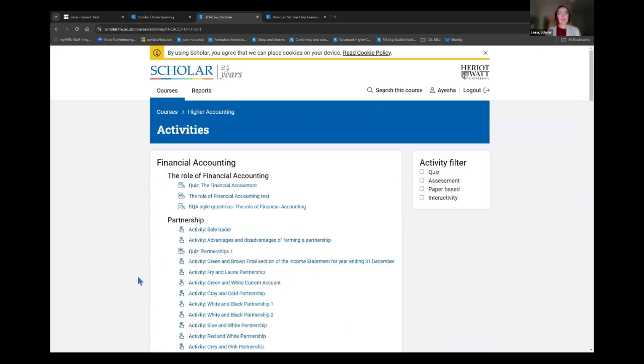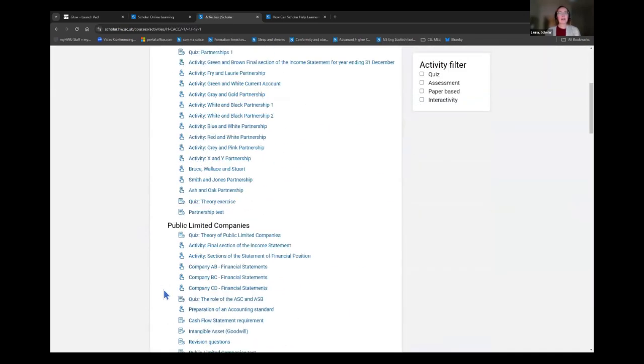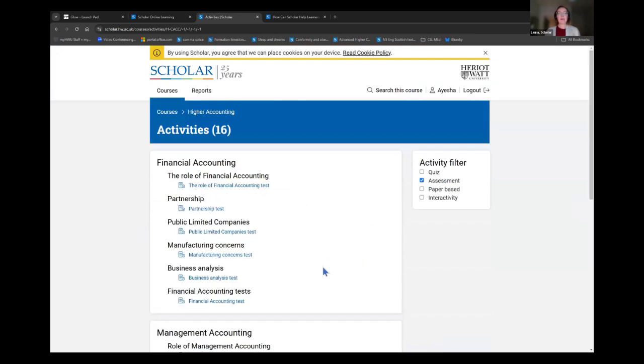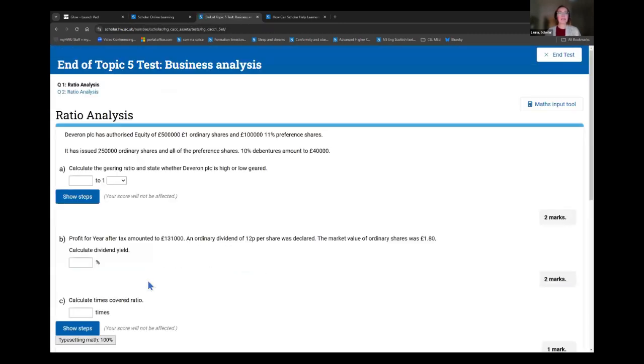We can use the activity filter. So I just hit that activity filter there. I've got the list of activities down the side, and maybe I only want to see assessments, and maybe I'm really needing to work on my business analysis. So I would complete this business analysis test.